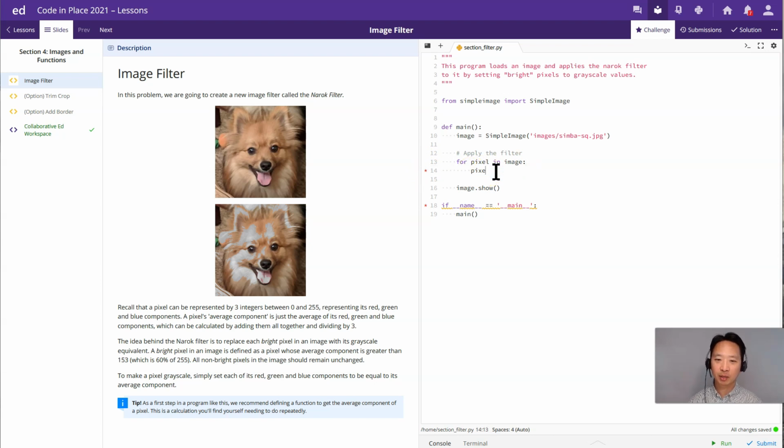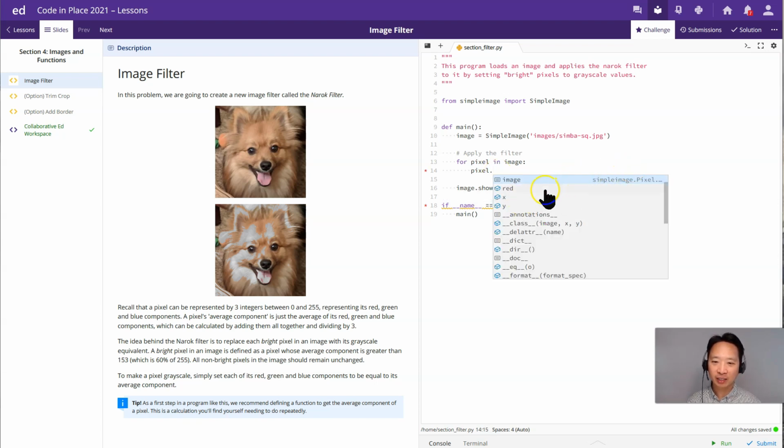Okay, so now I should be able to do this. Pixel dot. Yeah, there we go. So pixel dot, you can see there's a red, and if we scroll down farther, there should be a green. Oh, there it is. Red, green, and blue. So let's take the red there, and let's set the red to a value. Let's set it to 0. That's all we'll do. For each pixel in the image, we're going to take the red out of it.